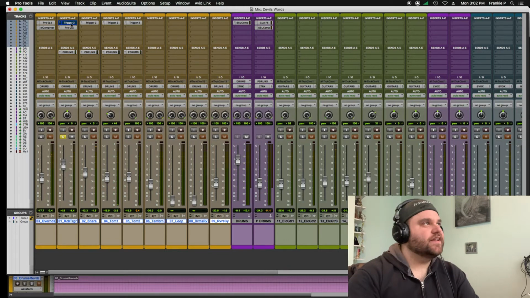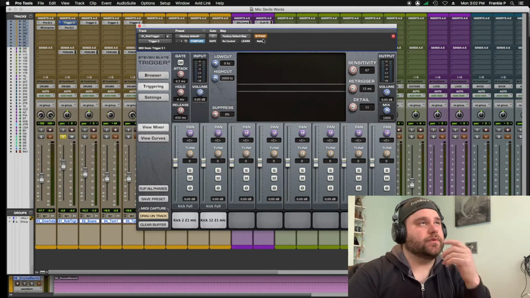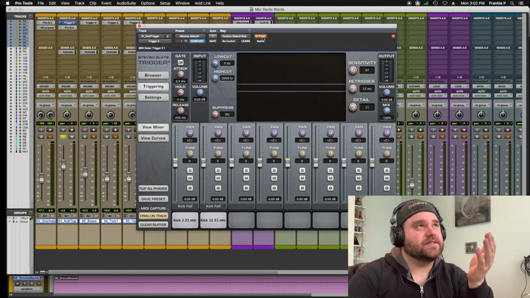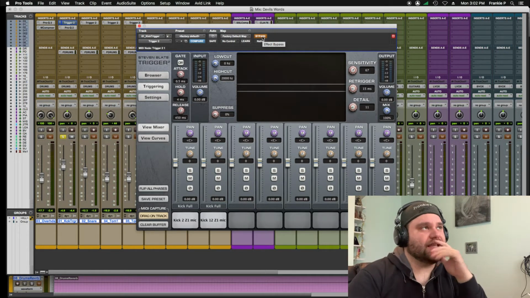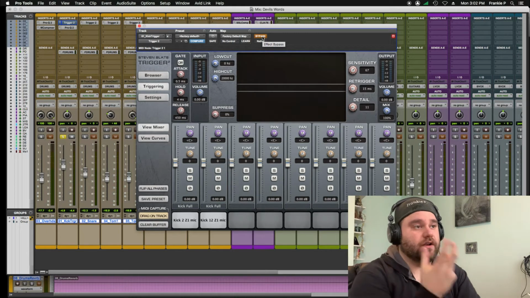So you hear that clicking? That clicking, it wants it to trigger to get another sound. Now, Trigger is an actual plugin, and it's super cool. It's by Steven Slate, and what it does is it basically analyzes the transients where the waveform is, and anytime the kick hits, it's going to trigger another sound.